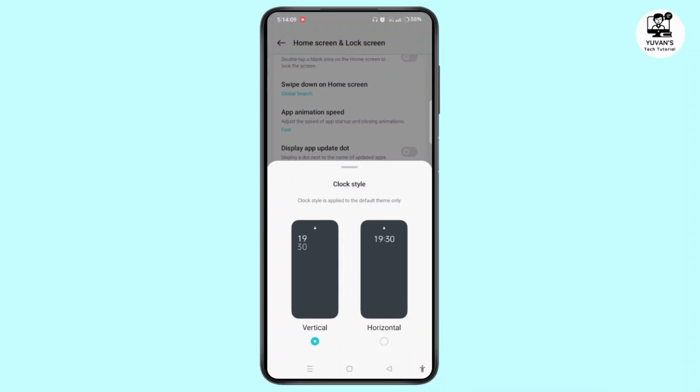On this section, you have to look for an option that says lock screen message or owner information. Simply tap on it to edit. After you open it, type in your name or any message you would like to display on the lock screen. Make sure it's something easily recognizable.